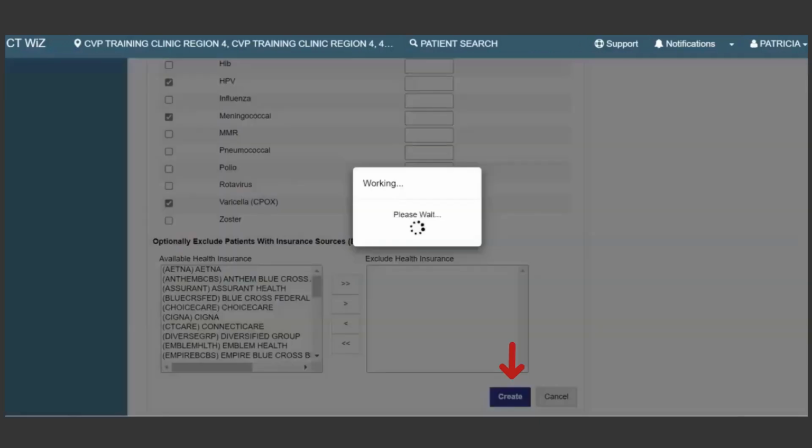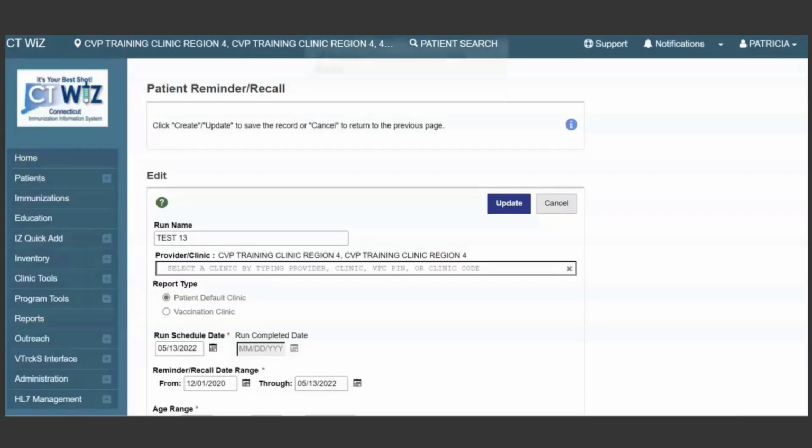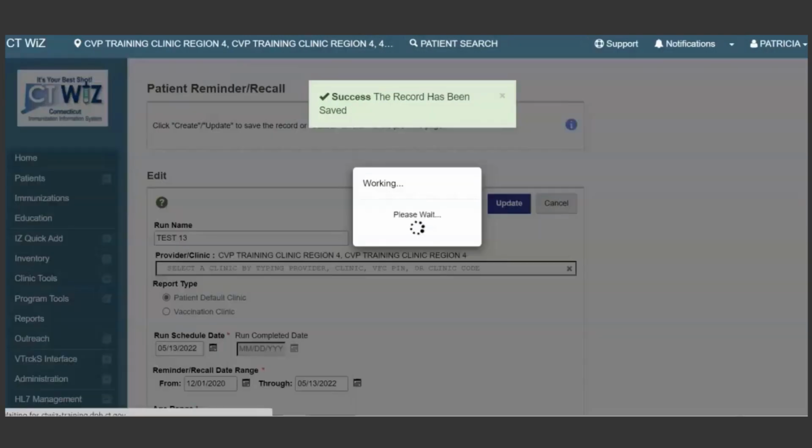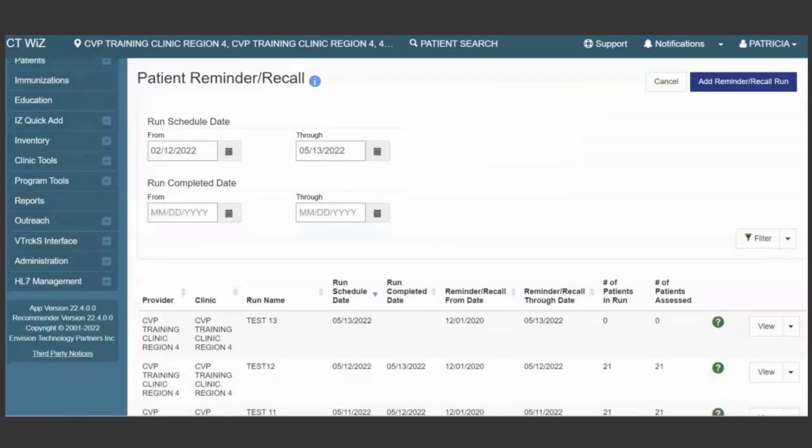Once all reminder recall parameters have been indicated, click Create to schedule the run. After you get the success message, click Cancel. You can update any of the fields and click Update if a change is needed before the report actually runs. An automated job is run every night that processes all reminder recall runs scheduled for that date.